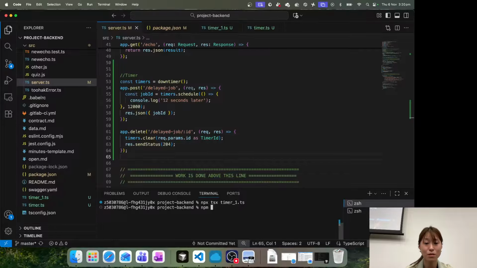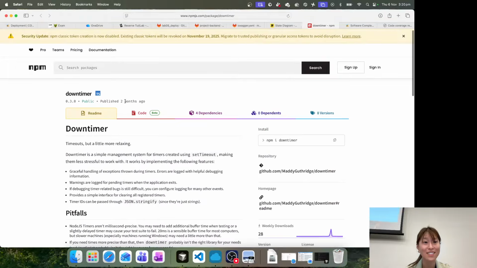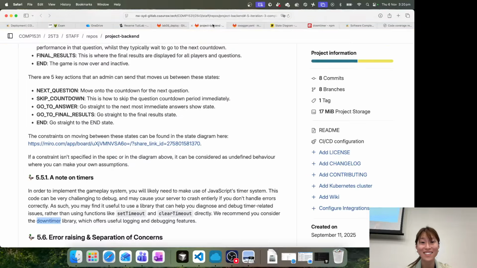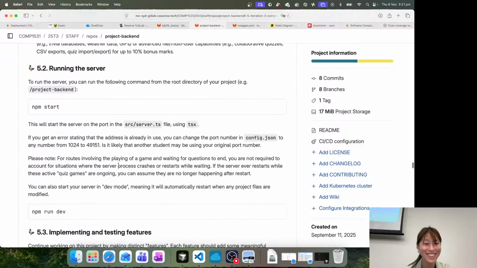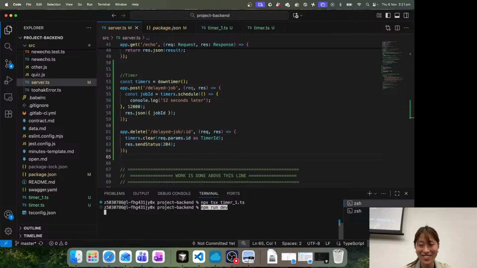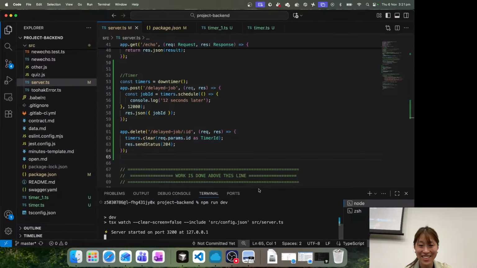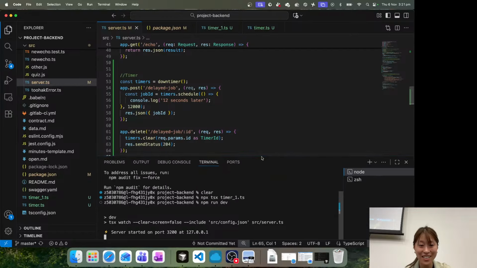npm, what was that? Suddenly my brain. npm start, right? Or run dev. Which one do you prefer? Run dev. Okay, no problem. Okay, the server is started.